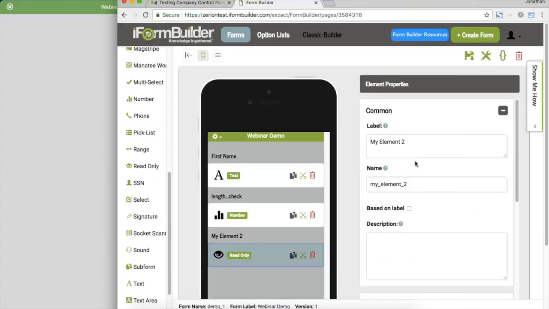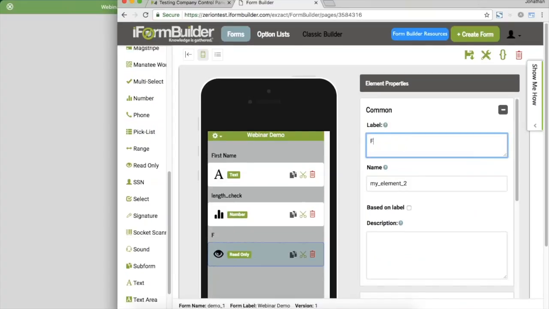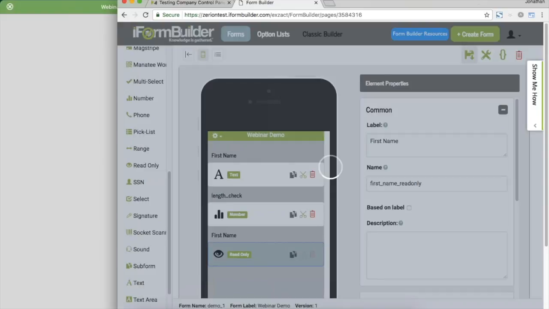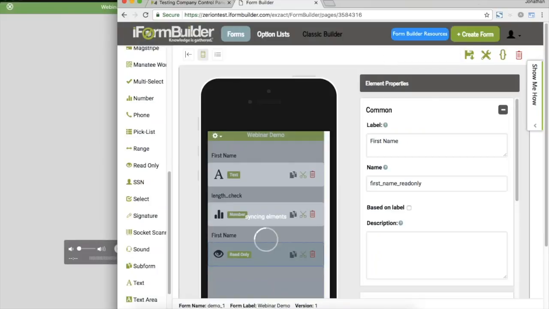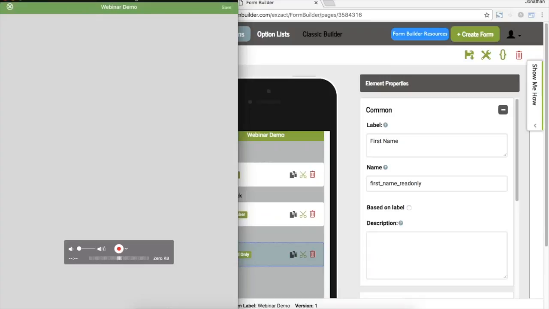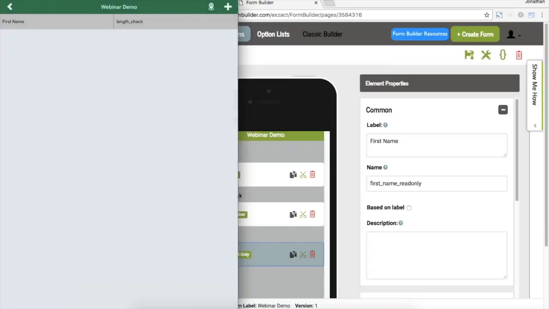The last step I need to do is make my label match properly, and I'll call this something like first name, read only. Let me go ahead and save this. And if all goes well, this will be the last sync for this first technique.